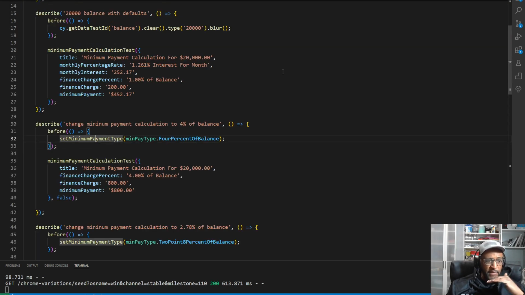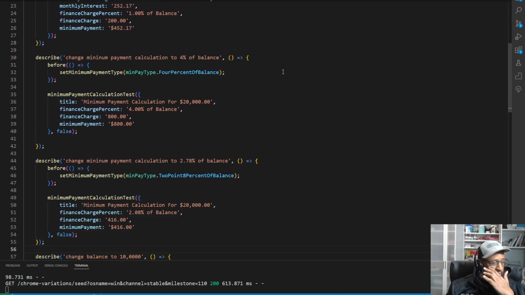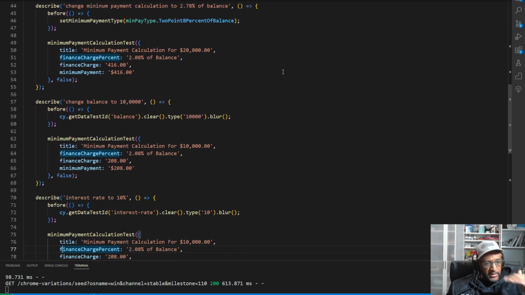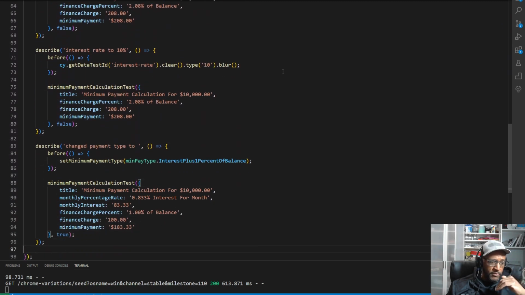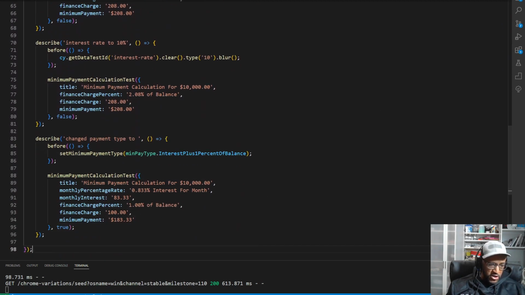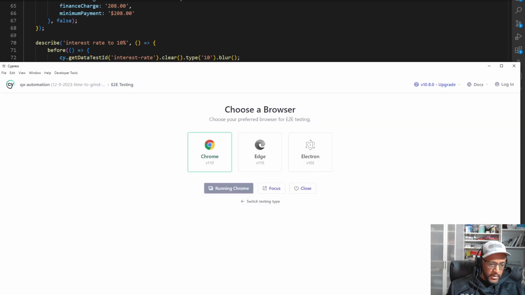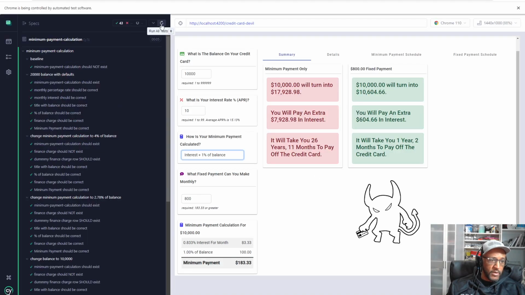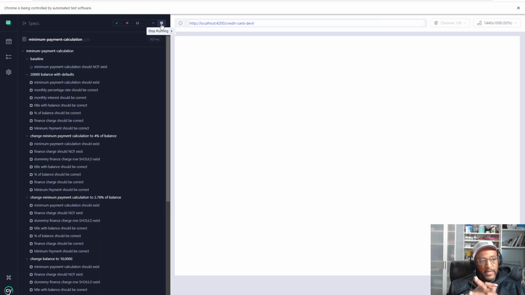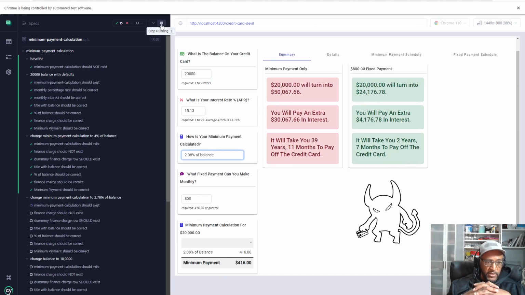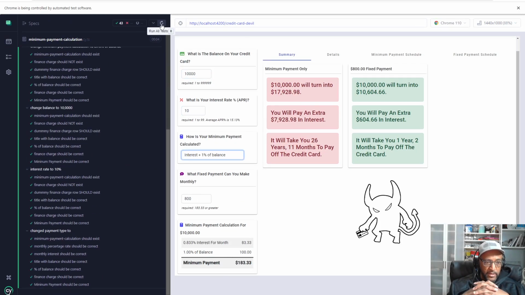And so I say set minimum payment type, and I set it to 4% of balance with an enum. And then I just repeat that test with this function again. And so I keep doing that, and you can see that I'm just repeating it over and over, and so it will do my expects for me. And so let's just go ahead and show this. And so here's a test, and I'm just going to run it, and we should see that it's going to start doing that on the screen. So you can see it's bam, it's checking, it's checking, it's checking.